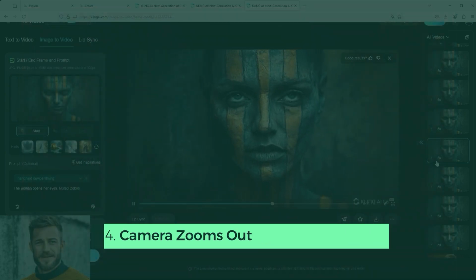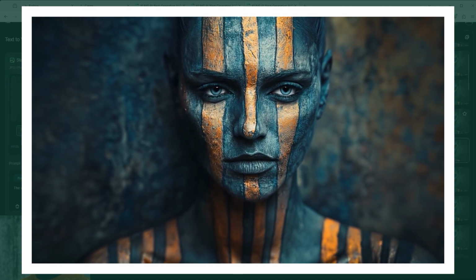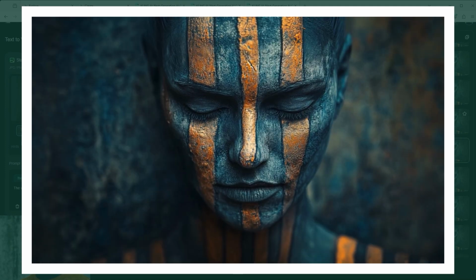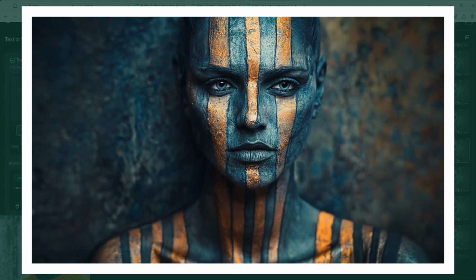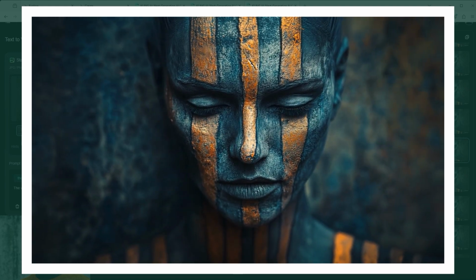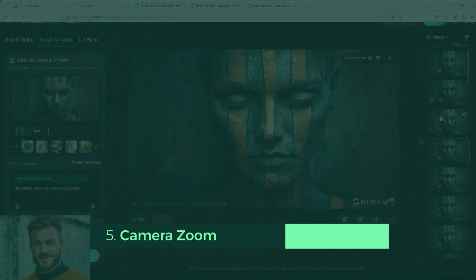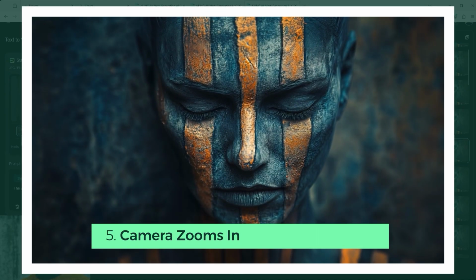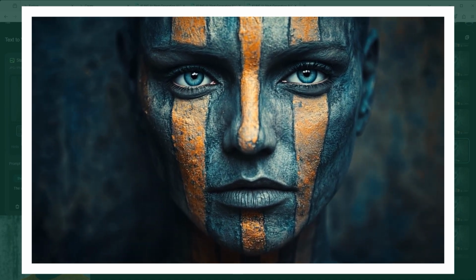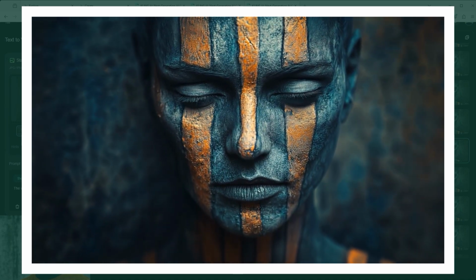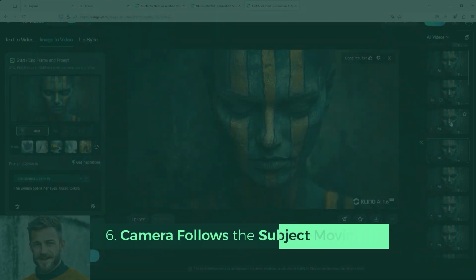In the next example, you can see camera zooms out. In other words, it slowly moves away from the object. This is done just as strongly as in the next example. Camera zooms in, meaning the camera moves towards the object. If you pay attention to the details, you can see a very nice depth of field. The nose is blurred, and the focus is very much on the eyes. Here too, the result follows my prompt exactly.